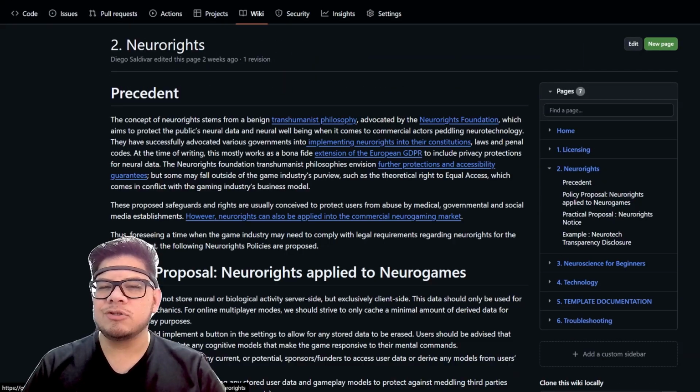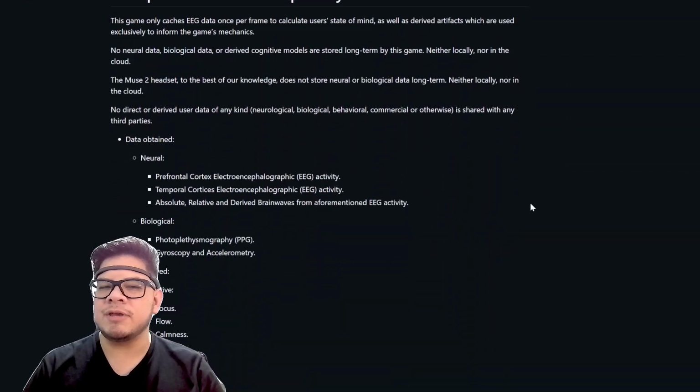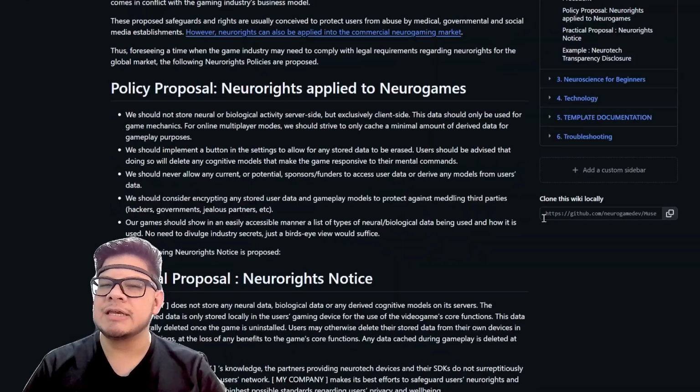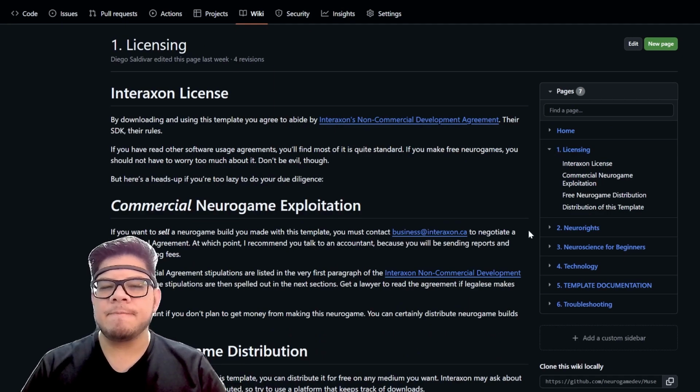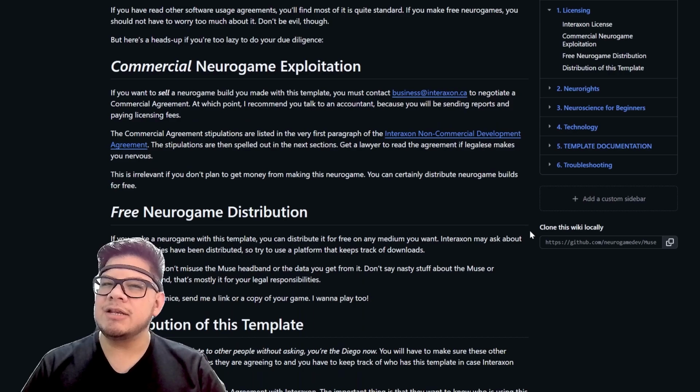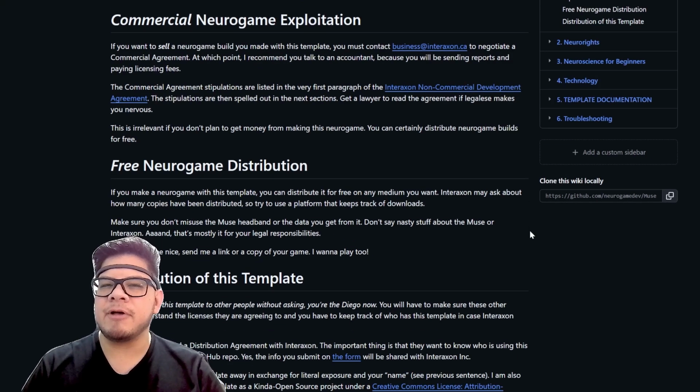Also, I briefly talk about neural rights and how to apply them to neurogames. This is going to become important, I guess, in the very near future, as well as licensing. There is something very interesting that I would like you to pay attention to. The Interaxon SDK, which allows you to communicate with a Muse, is conceived to be non-commercial for this template. More information about that is here in the wiki or in the agreement itself.